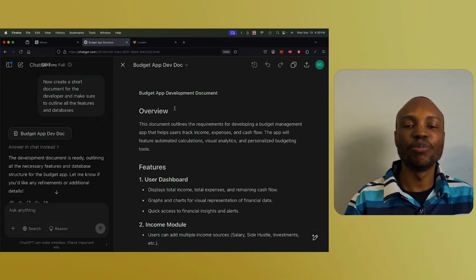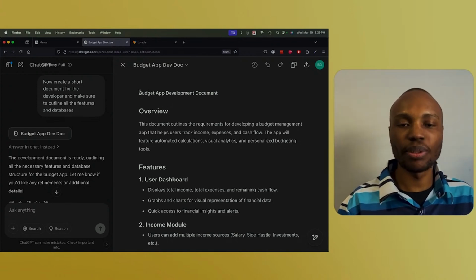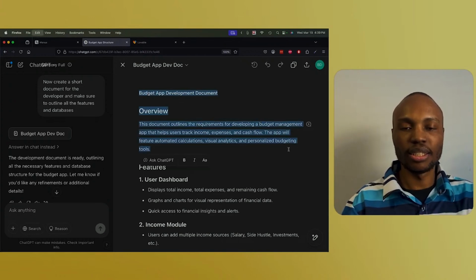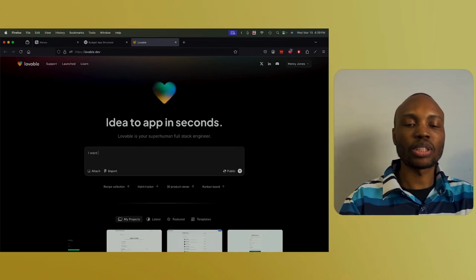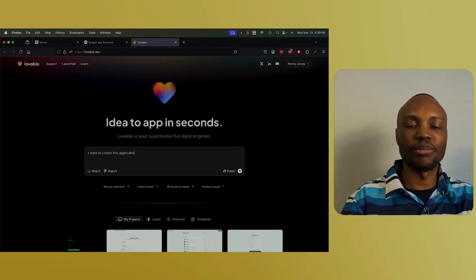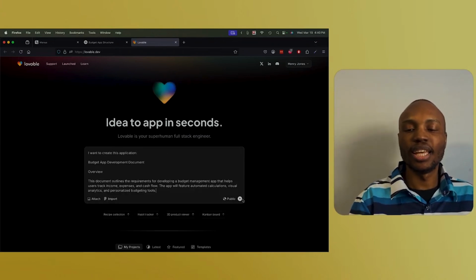All right, so let's go into Lovable and let's create our budget app. I'm just going to copy this part, and I'm going to say, I want to create this application, right? Paste it, and then let's go.